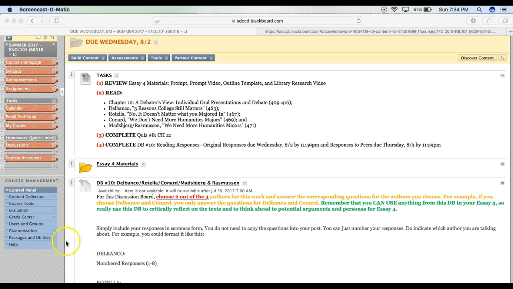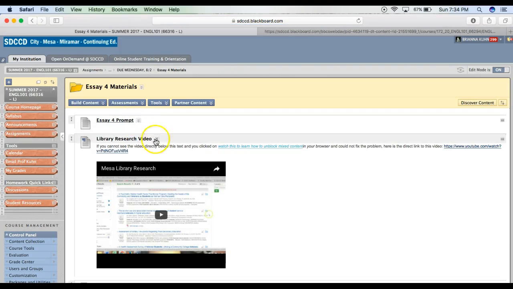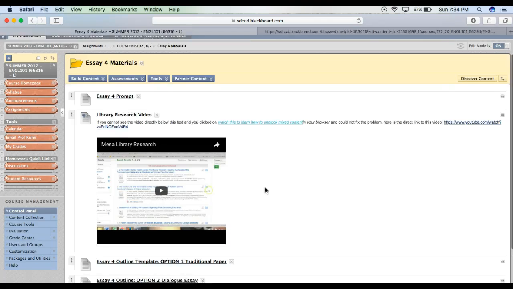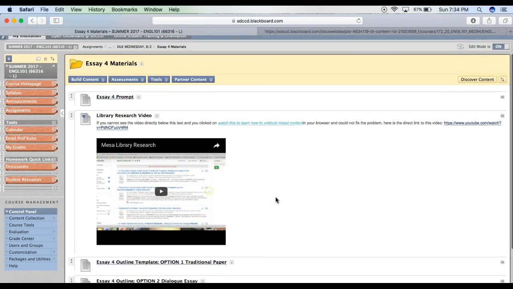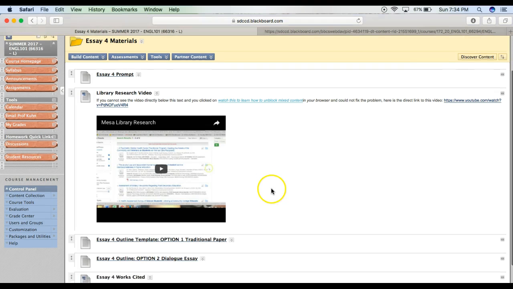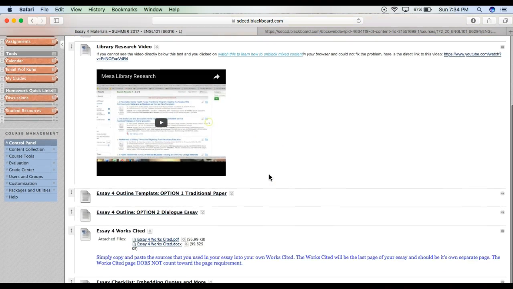So let's get started. I'm in the Wednesday 8-2 folder. If we look in the essay 4 materials, you will then find the prompt. There's a library research video. It teaches you how to use your college library site to find some sources, which will be very, very helpful for this assignment. And then you'll notice 2 outline templates and then the works cited. And then, of course, the essay checklist page. We'll get into why there's 2 outlines in just a second.